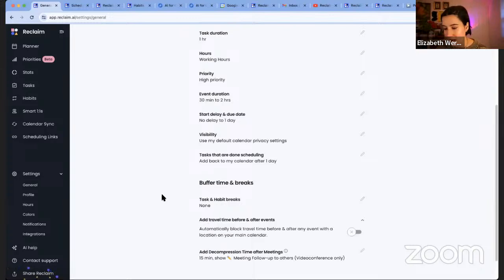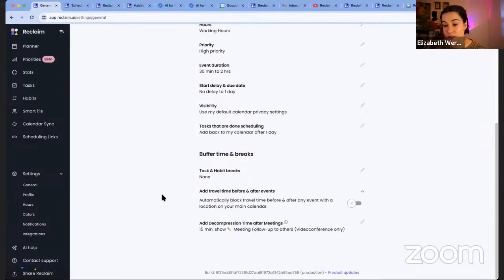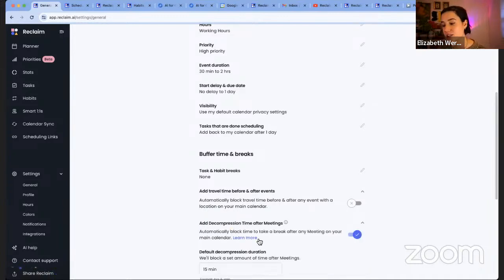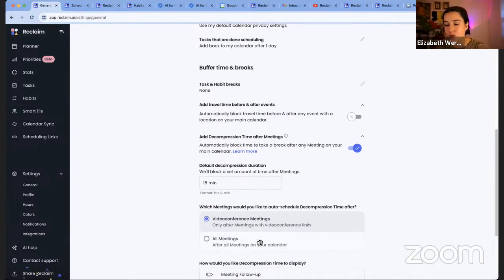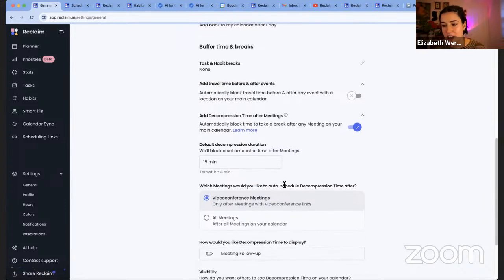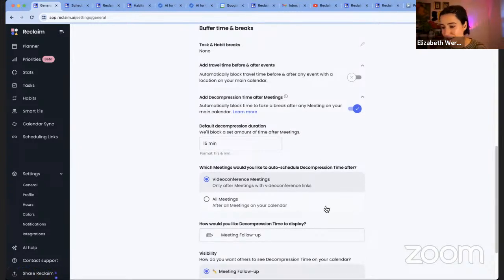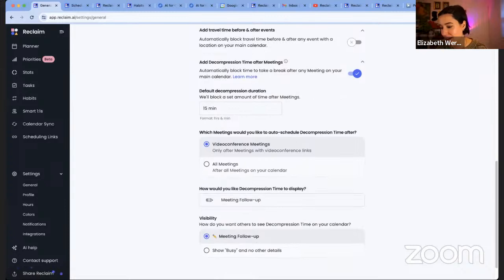You can add travel time to events before and after that include a location so that you have time scheduled on the calendar to get to where you're going and back. And again, just have that control over how your calendar is built out around your preferences, whether that is having a decent break after every meeting so you're not booked back to back, or whatever that might be, setting it up the way that you want it to be.